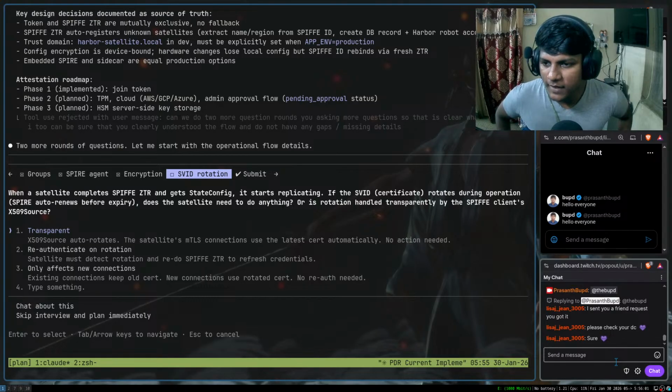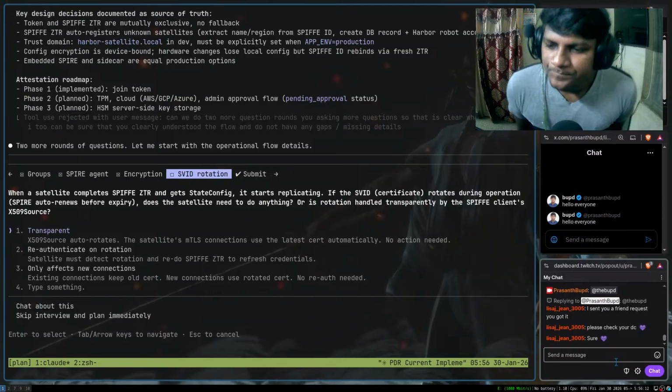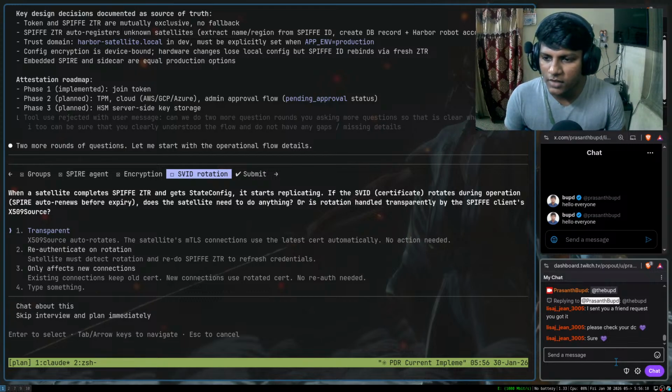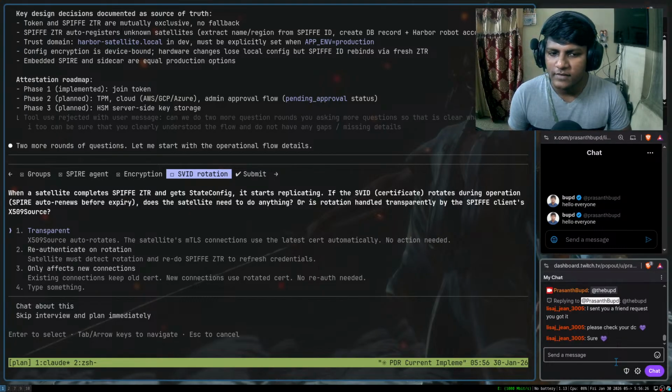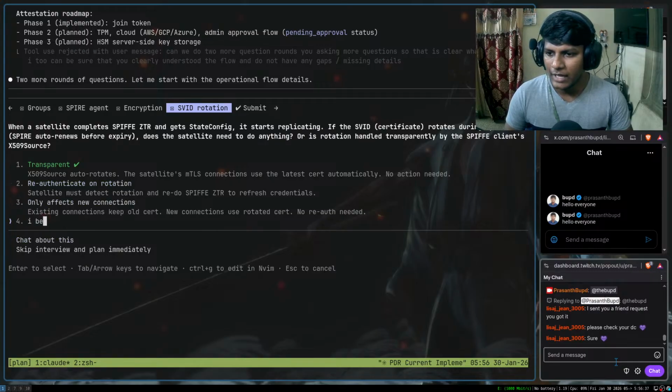Rotates during operations. Fire auto renews before expiry. Does the satellite need to do anything, or is rotation handled transparently by SPIFFE? Okay, that's accessing connection. Keep old set, new connections use the new one. Rotator says no reauth needed. Satellite must detect rotation and redo SPIFFE ZTR to refresh credentials. The satellite must use the latest certificate automatically. I believe it should be transparent.